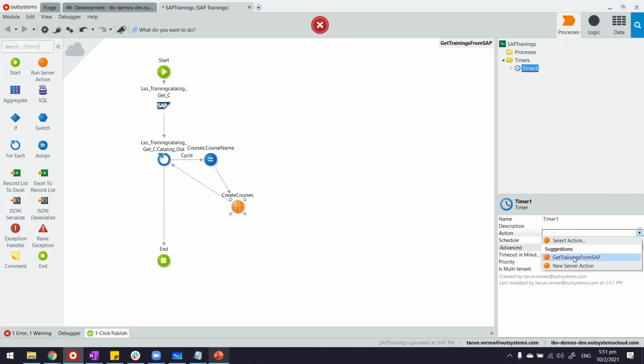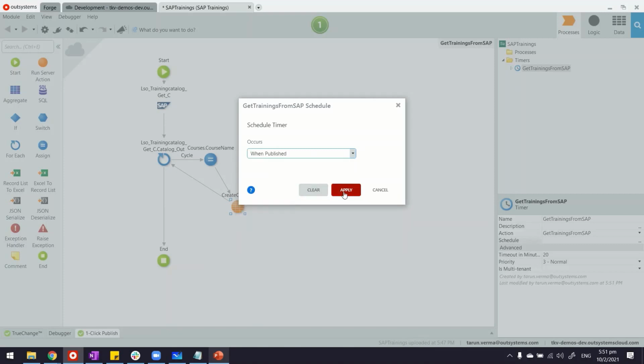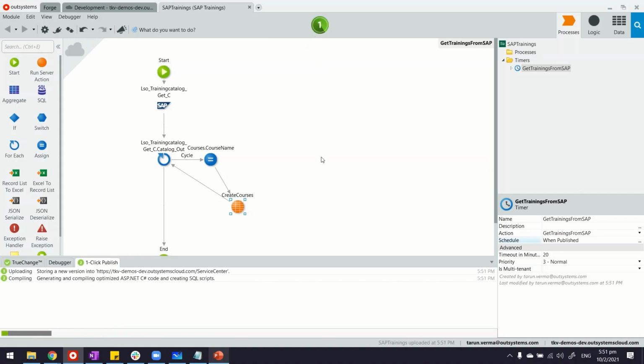Now this is where, in the action, we can select the logic that we have created just now, and we can schedule it to run. Okay, we can pick up this. In my demo, let me just run it once when I publish the application. And that's it. Publish the application and wait for it to synchronize the table.